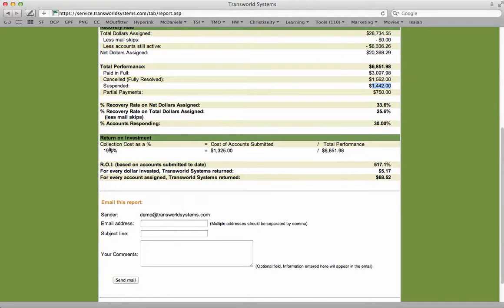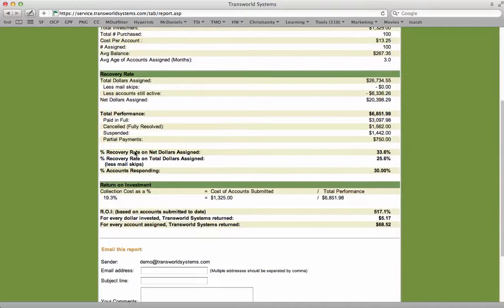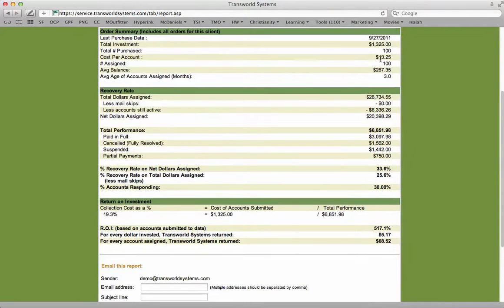You got collection cost is right at 19%. So what we're doing here is we're taking this $13 here. Okay, so it's what you've actually paid versus what you've actually gotten, and we divide those into each other so that if you were going to try to make this into a percentage, it would be 19%.